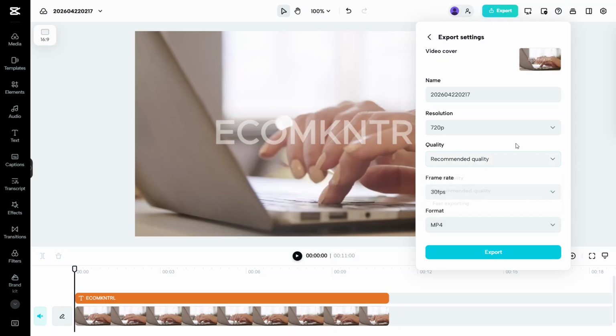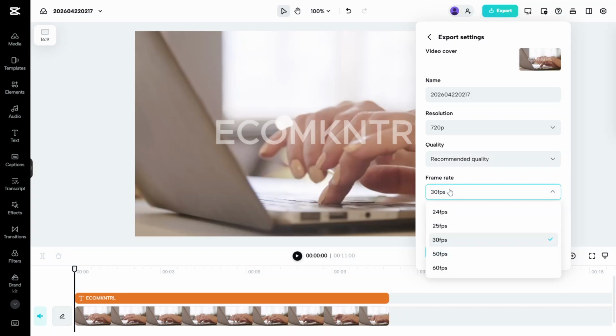Now, move down to the frame rate option. You'll see another drop-down where you can choose values from 24 frames per second up to 60 frames per second. The safest choice is to match the original frame rate of your footage. If your source is 30 frames per second, keep it at 30. If it's 60 frames per second, keep it at 60. You can technically lower the frame rate to reduce file size, but be aware this can affect how smooth your video looks, especially with fast motion.